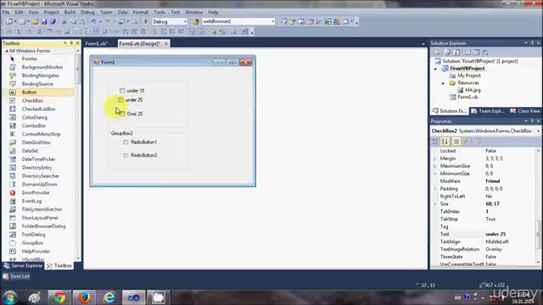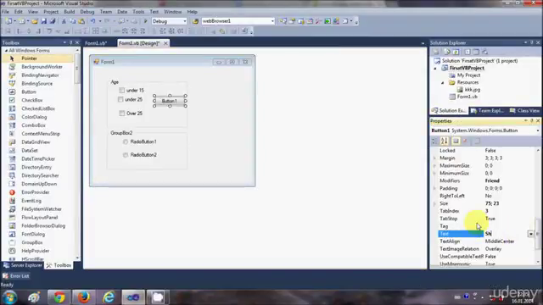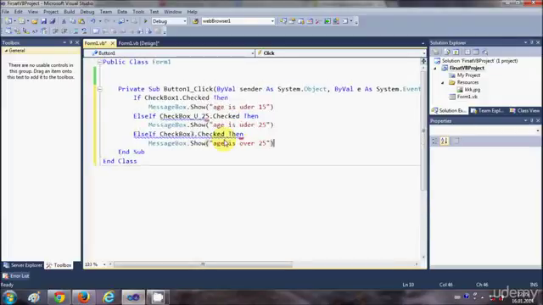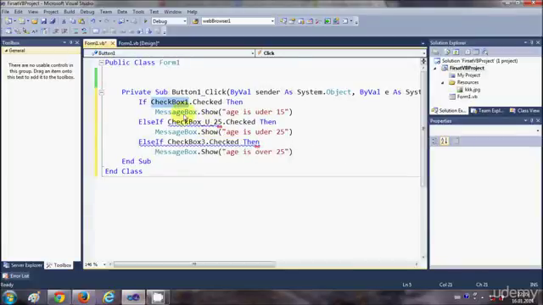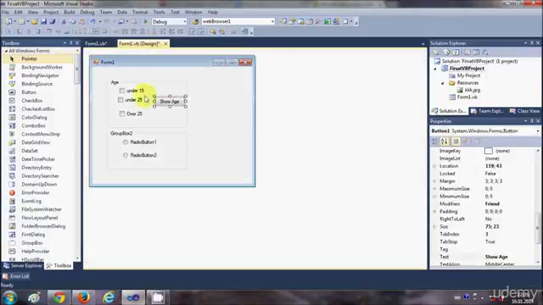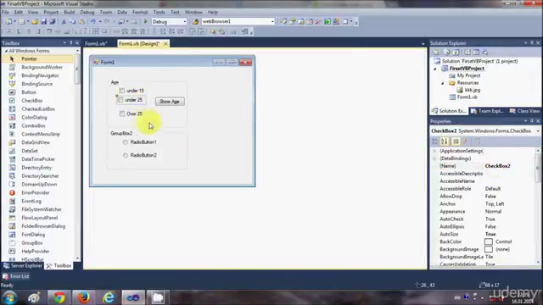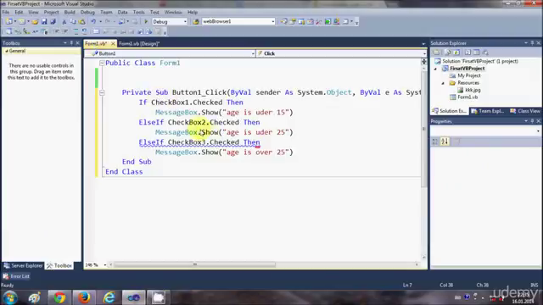And for example, I will add a button also which says show age. So when I press this button, whatever checkbox is checked, it will show the age. I'll name it show age button, and now I will select this button and double click it, and in here I will give three conditions. Let's see the names of these checkboxes. The first is checkbox 1, the second checkbox is checkbox 2, and the third checkbox is checkbox 3.